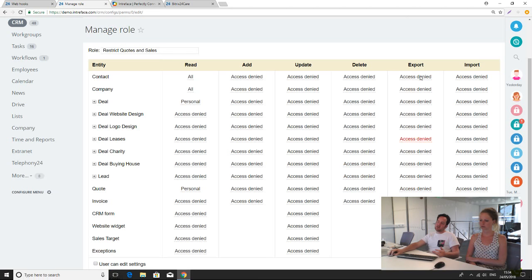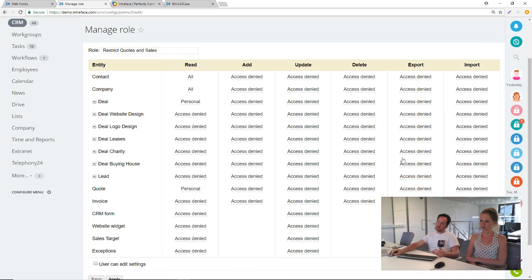We'd always recommend, while we're in here, if you're going to have a general user group to access the CRM, set export and import to denied, just because we've seen people leave companies and click on export and have exported the whole CRM out into a CSV, so you don't want that.